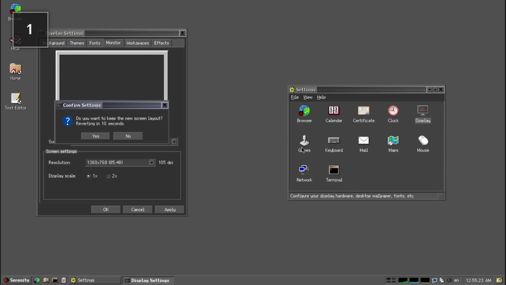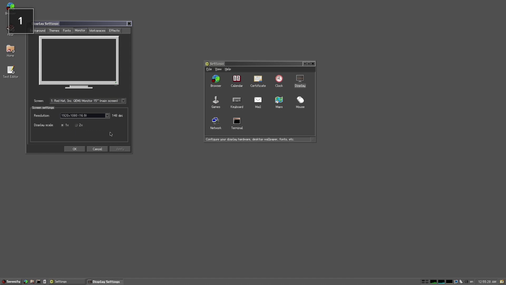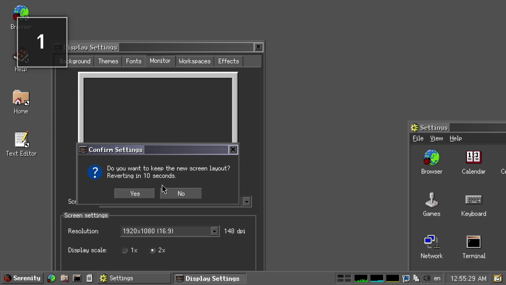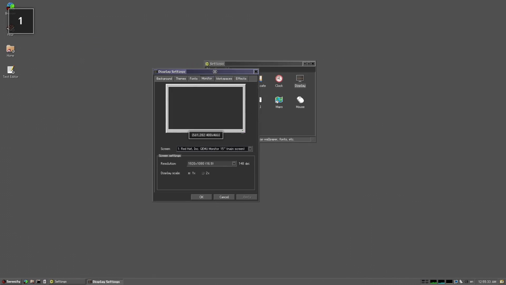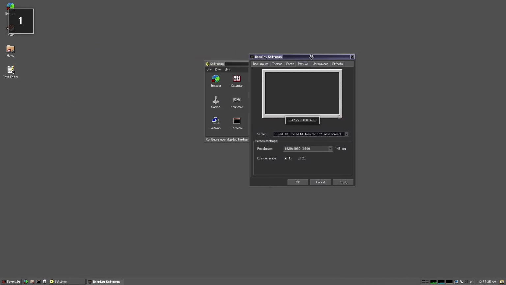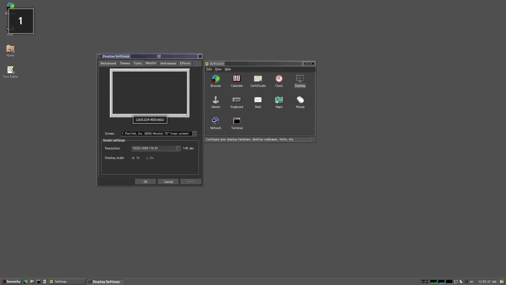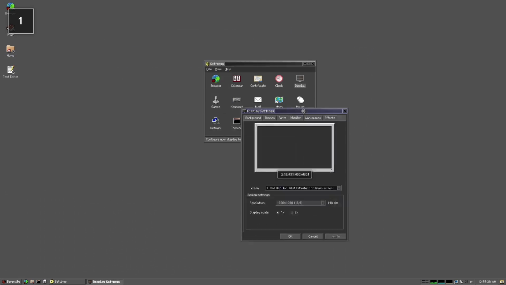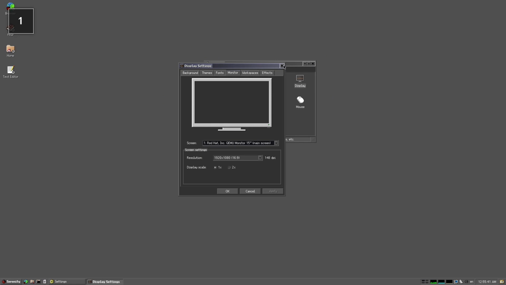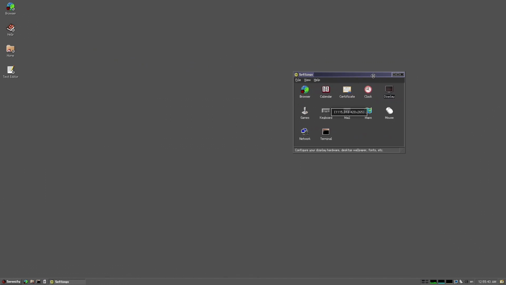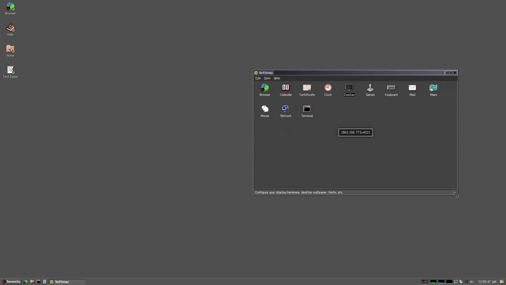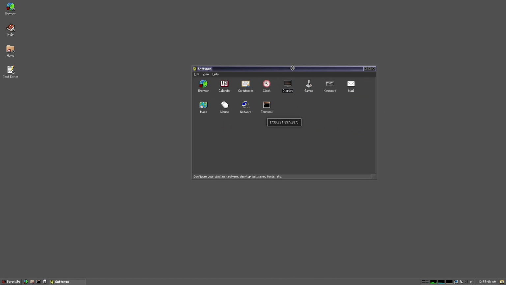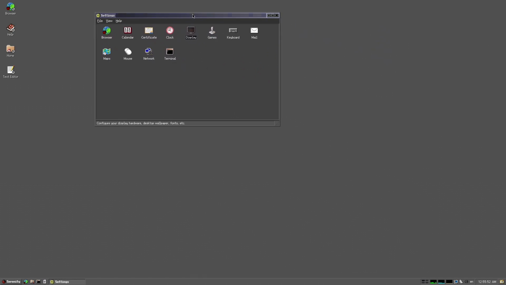mess around with the resolution. You can revert it back. You can mess around with the scaling and stuff. And this thing is really smooth. Usually you'd expect some screen tearing, but this is running in a VM and it's incredibly fast. And I also like how it shows the size of it and its positioning and stuff. It's really, really cool.